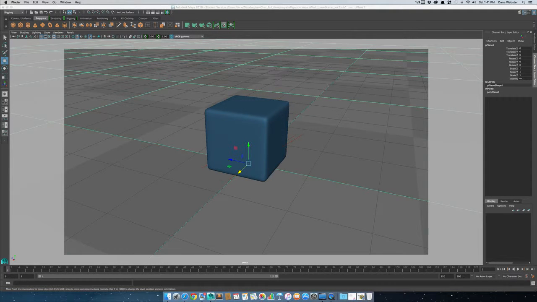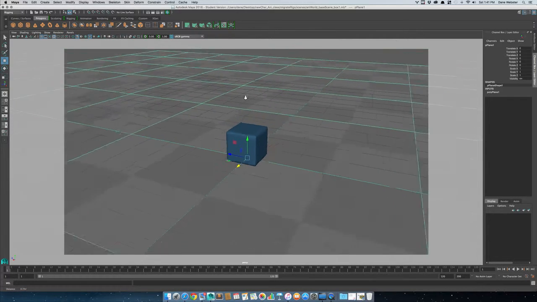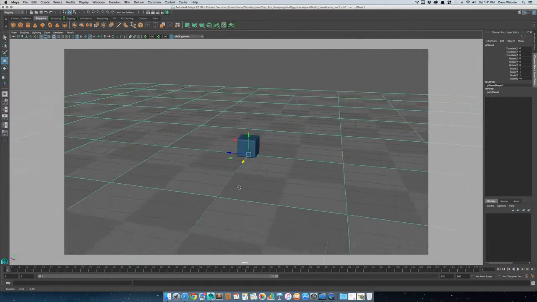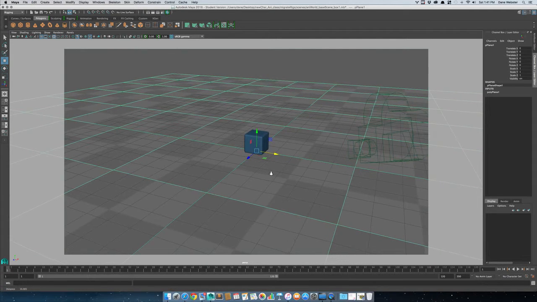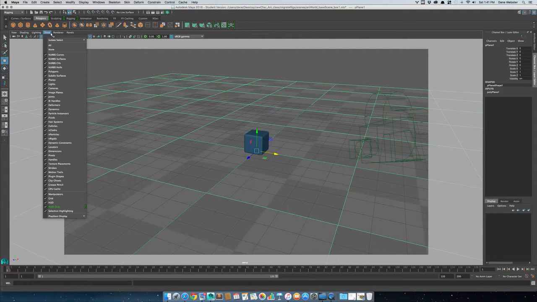Okay, I'm going to start right at the very beginning. I've created a scene, a little kind of animation world, and hidden that camera.